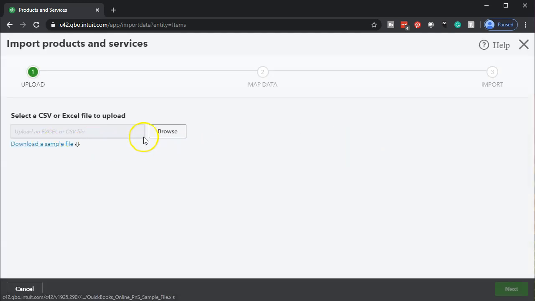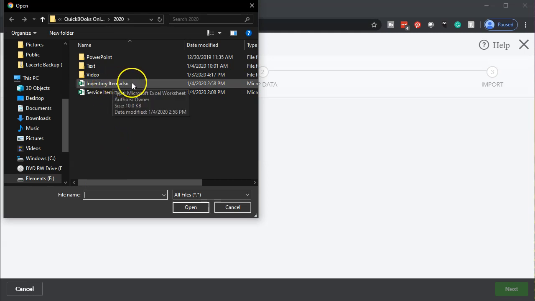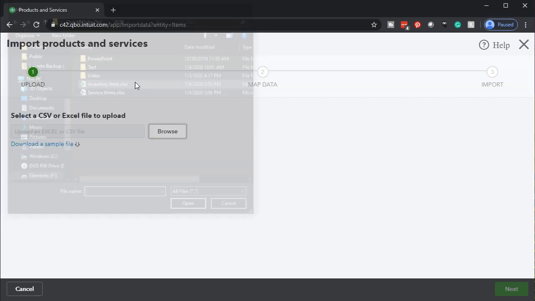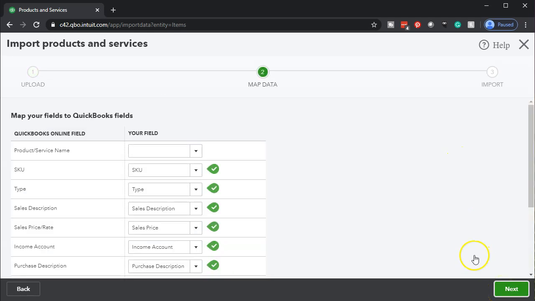Then we looked at the practice file. We're going to browse our computer to find the location of the Excel file. I have called this one inventory items. So that's the one we want. It's an Excel file called inventory items. I'm going to double click on it. It should be in there now. It would be nice if it gave some kind of indication that it's there, but it's uploaded, I believe. And then we're going to say next, and that'll give us the indication that it's up there.